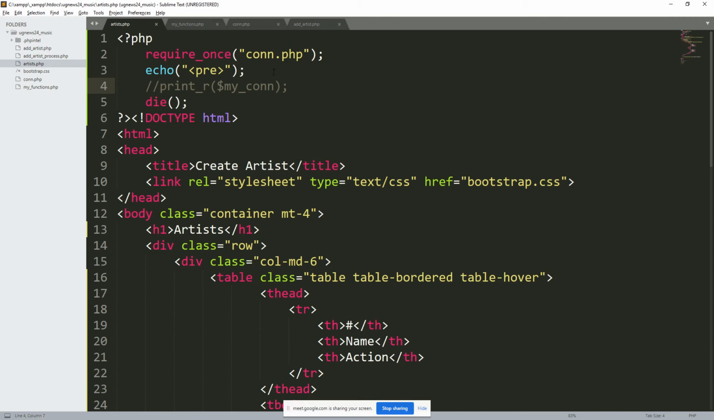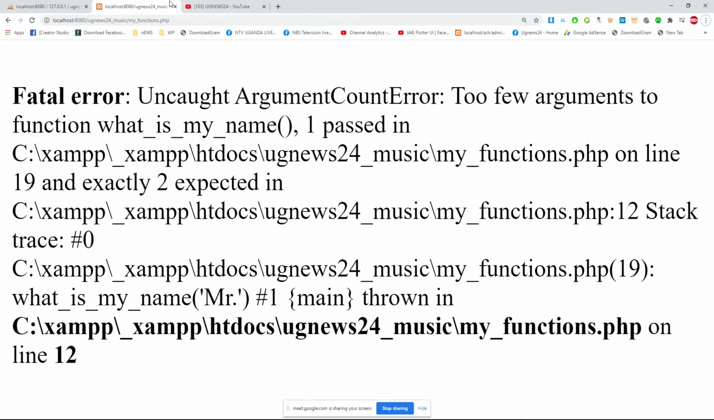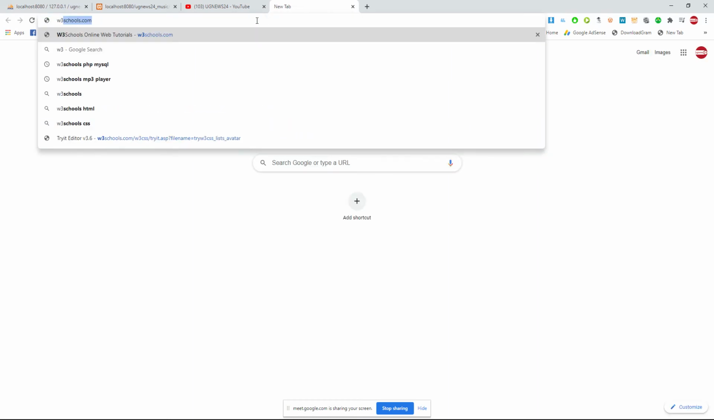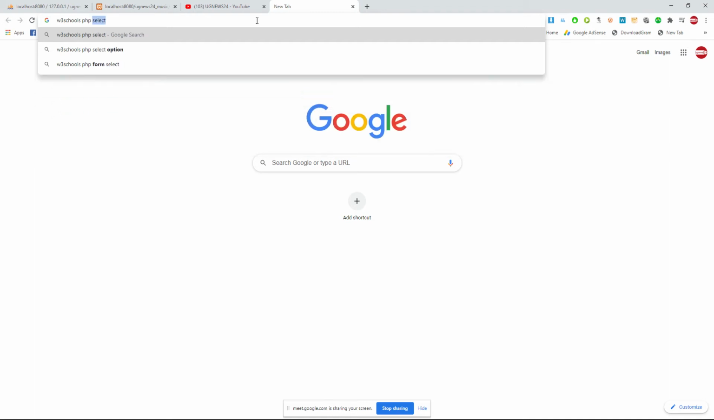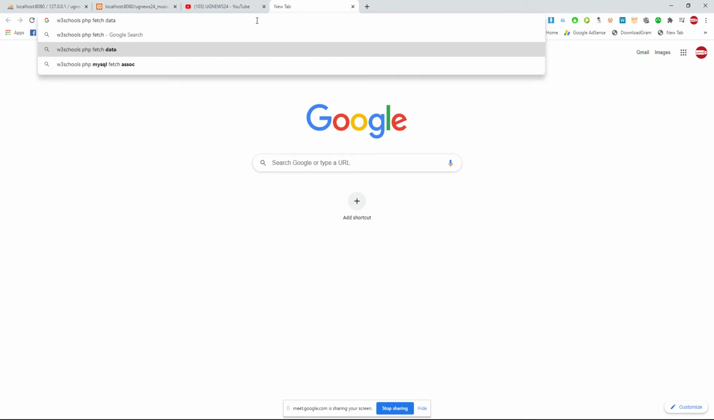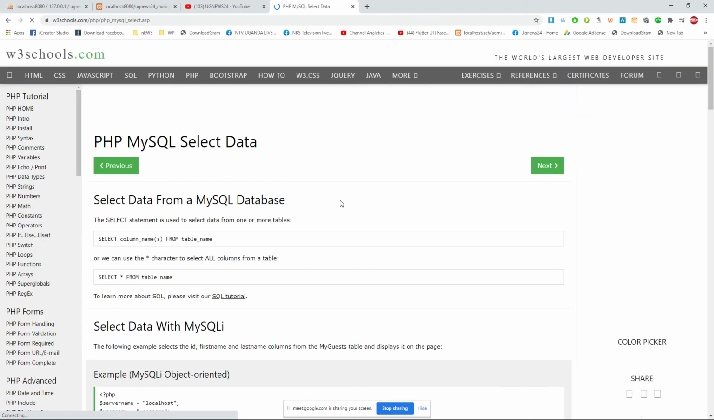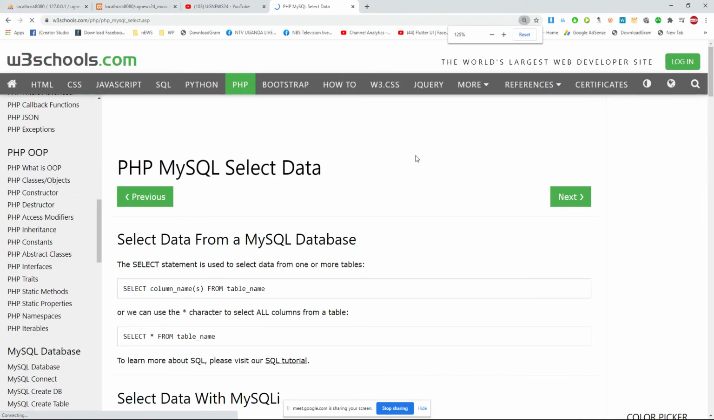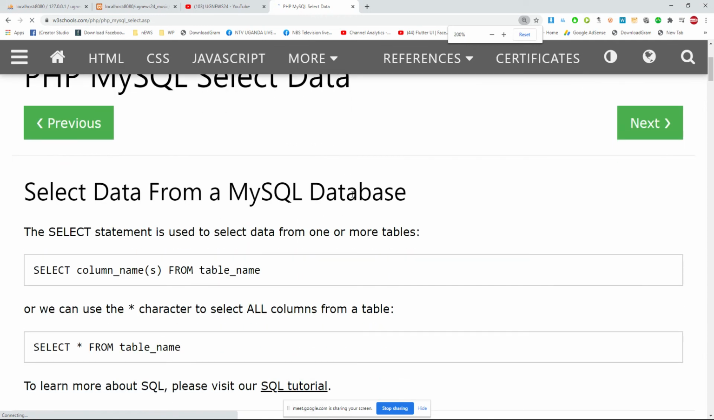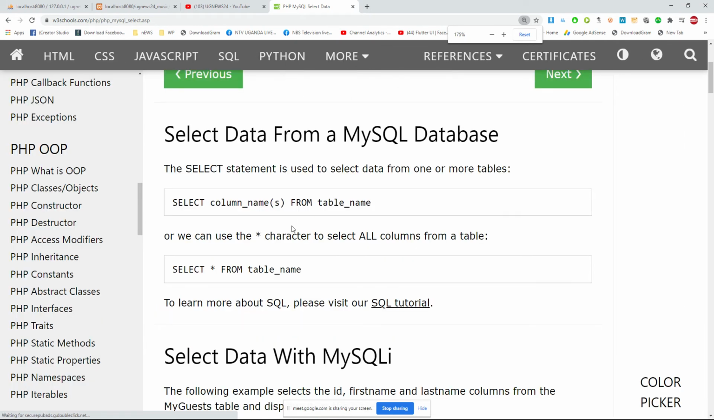To get the artists from the database, you can simply follow W3 Schools, PHP select, or search W3 Schools PHP fetch data. Okay, so you can see here PHP select, and then you can follow along here. You see, we have all the procedures listed here.